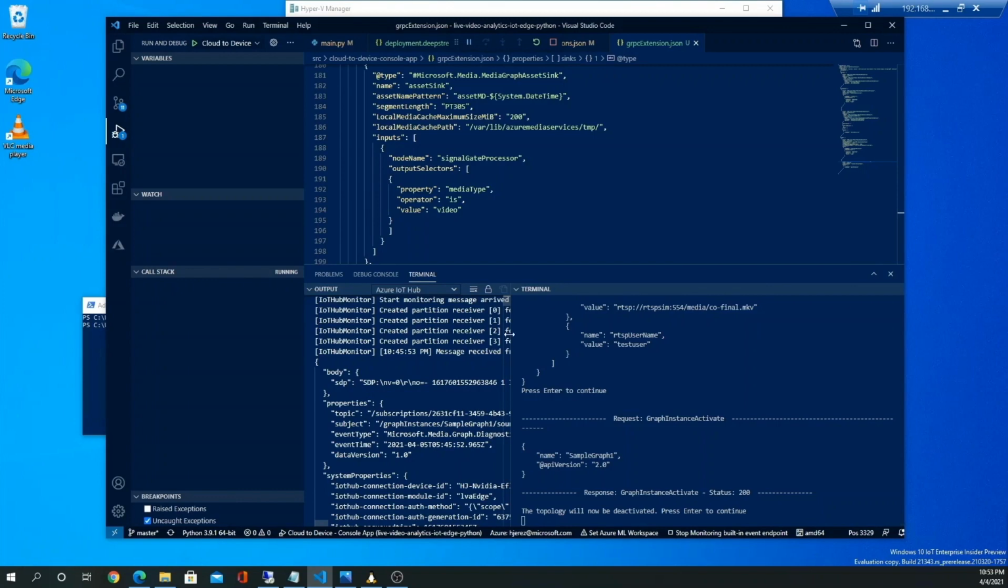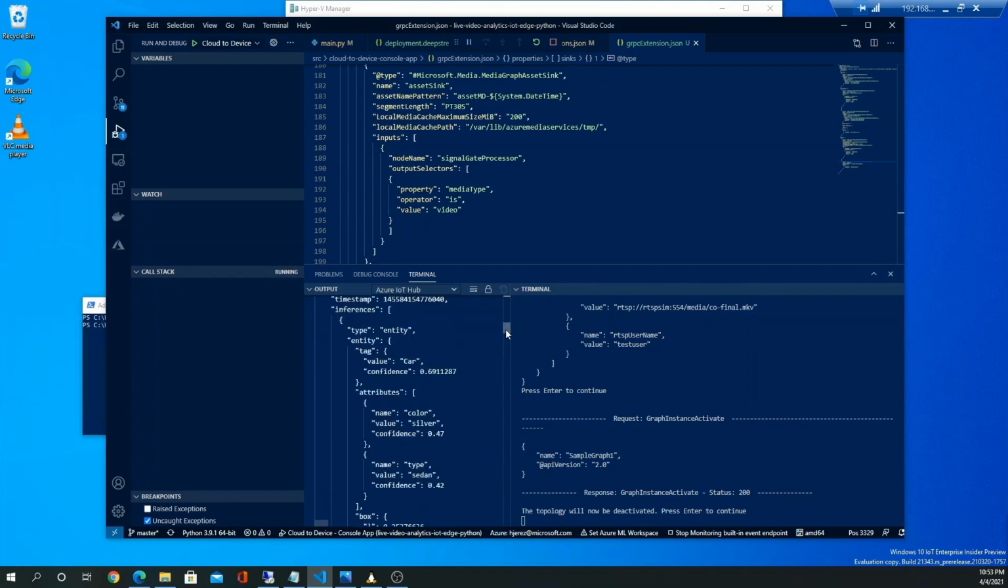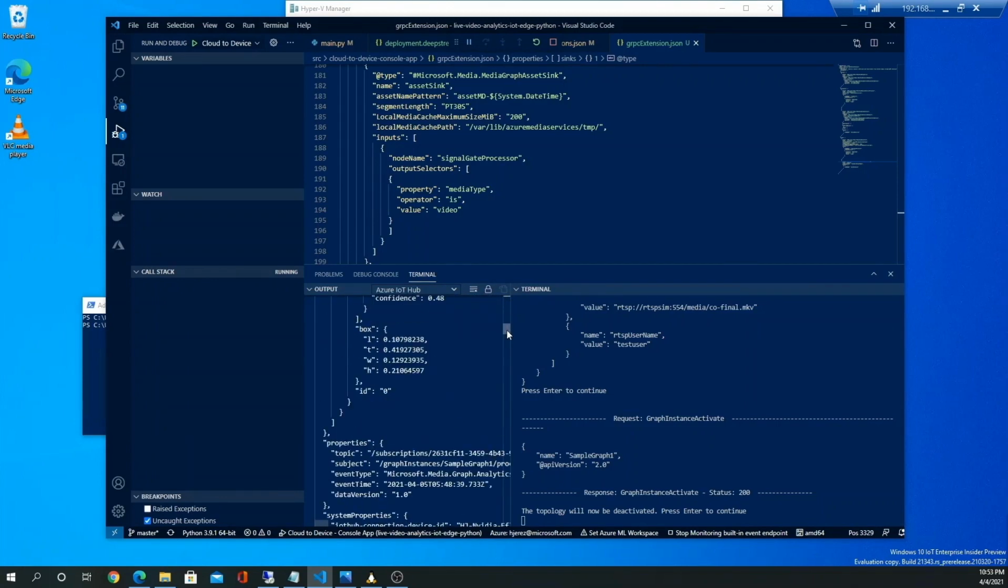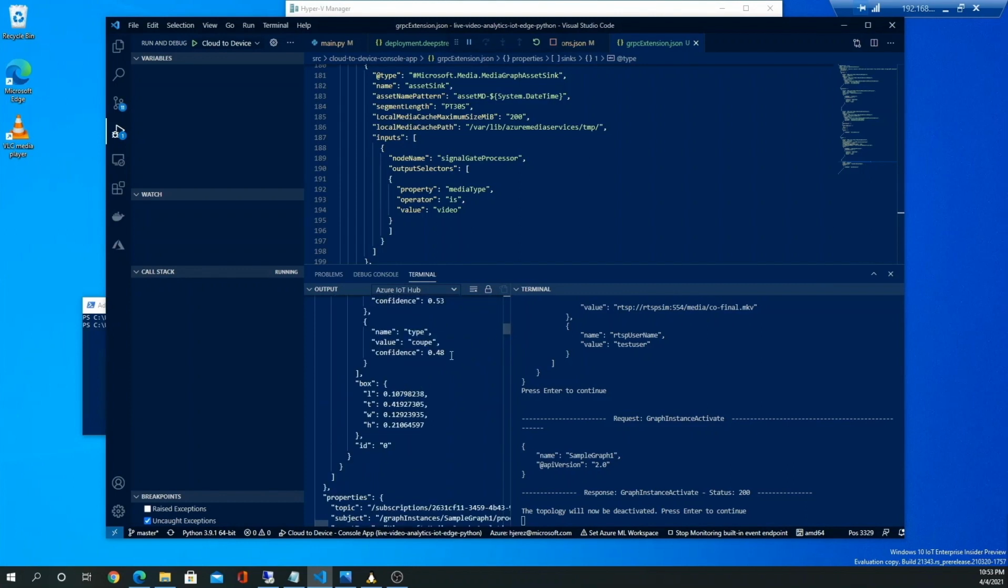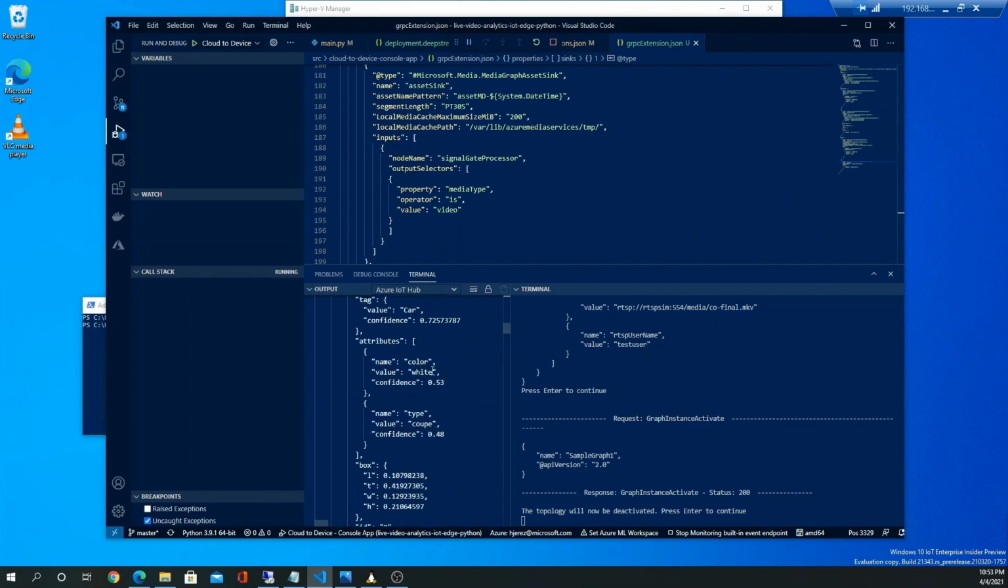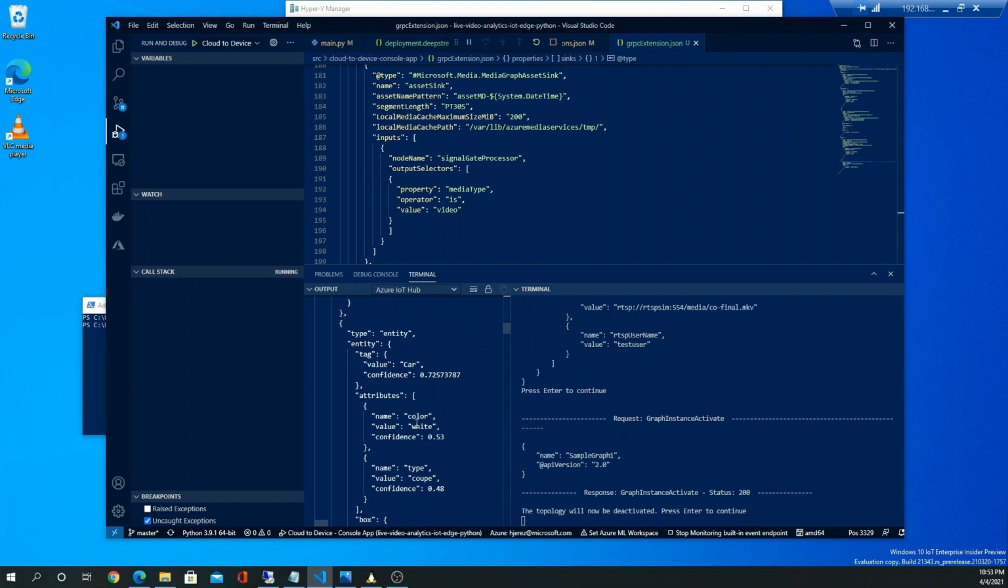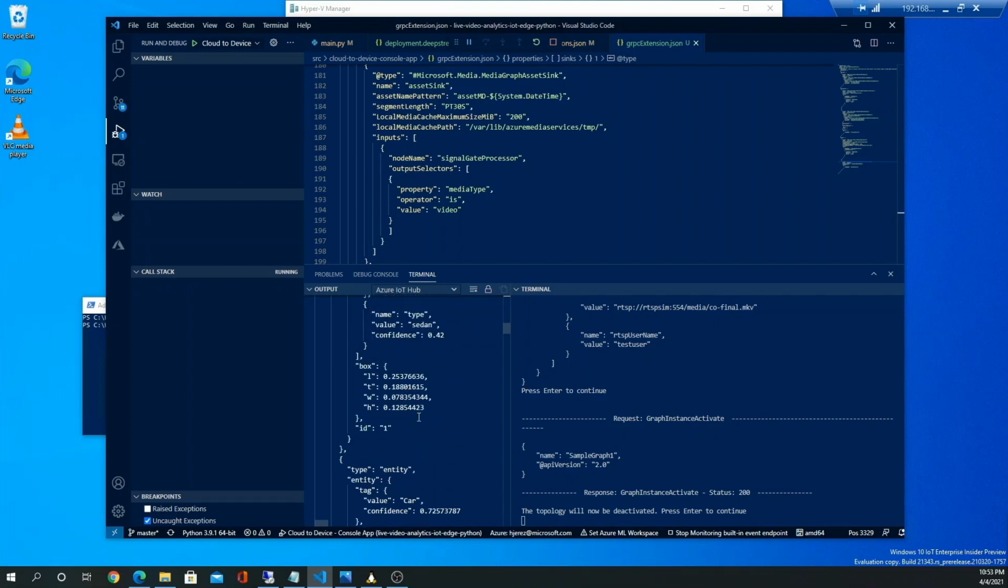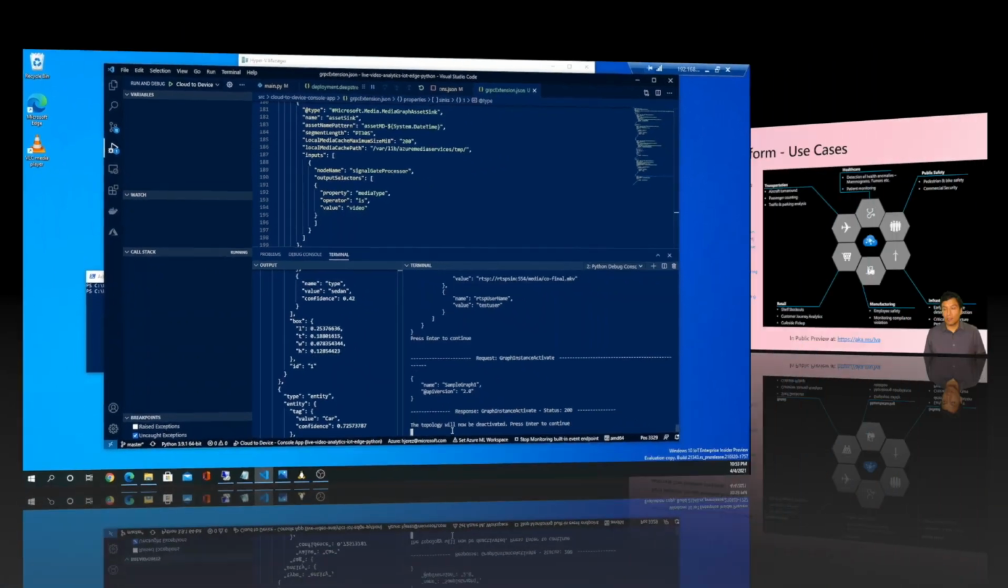Now we can come back and see that the IoT messages are also being sent. Here's our inferences, for instance. This is a location of a white car in the image that has been detected. So all of the inferences are also being processed and sent to the cloud.